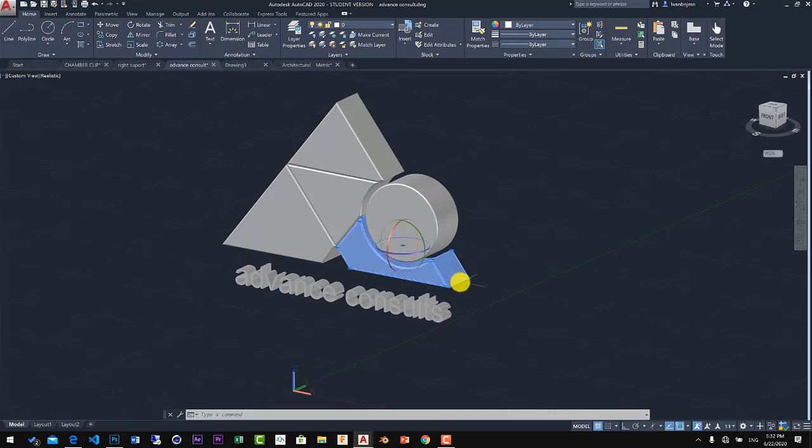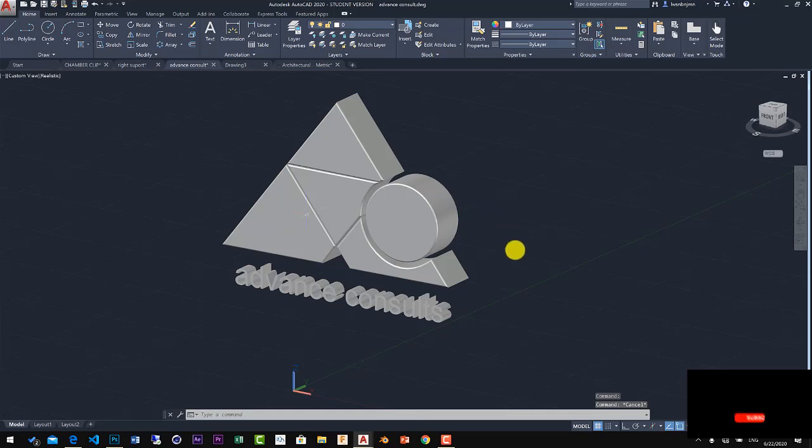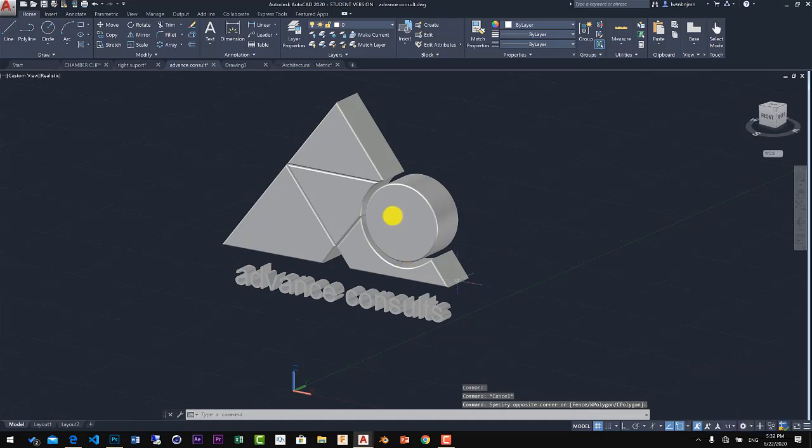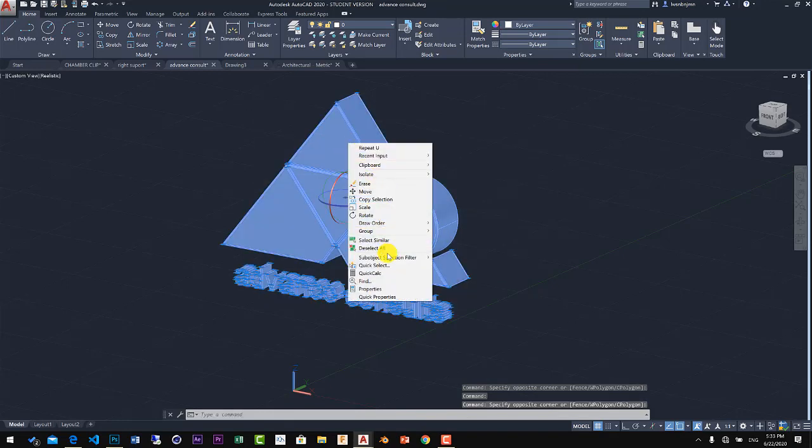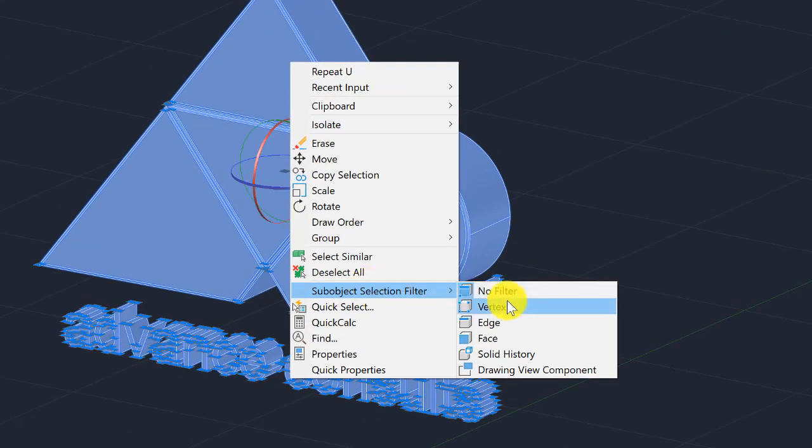it will be very tedious to go and select each edge here, and even by clicking, AutoCAD automatically selects the whole solid object. So what we can do is to apply a filter. In applying this filter, you right click, make a selection, you right click, and then we go to sub object selection filter. Now here we have various options such as vertex, edge, face, solid history, drawing view components, and more.